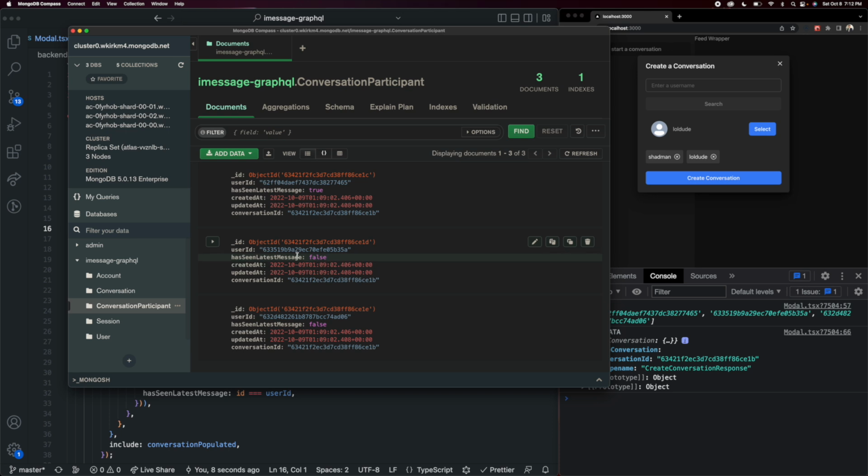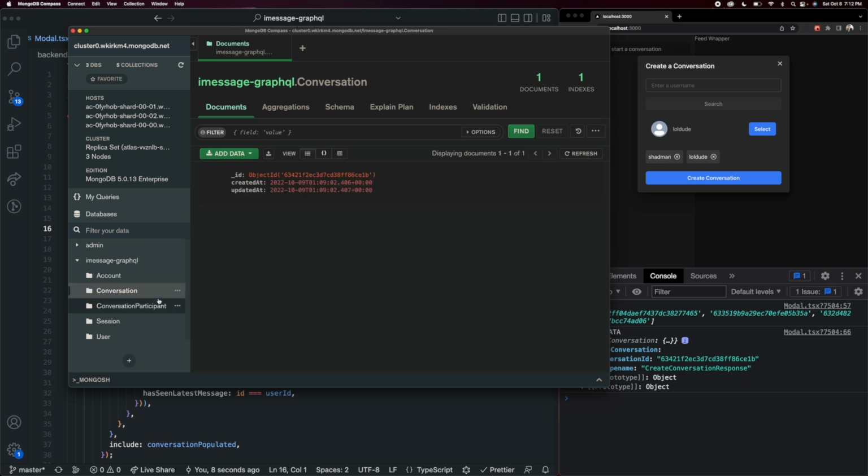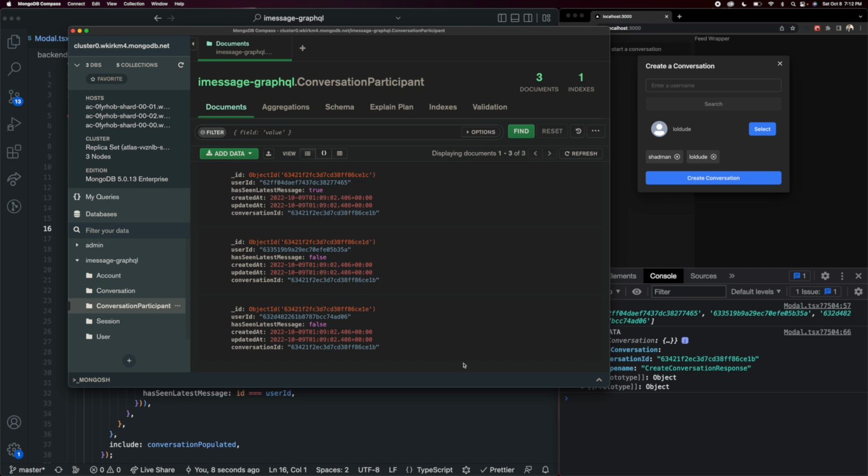We're going to say, if this user has not seen the latest message, indicate to them that there are updates in this conversation that are unread by showing them this purple dot. So hopefully that is starting to make more sense how we are going to do that. Very, very cool. We have successfully been able to create conversations and conversation participants with the relationship between them as well as the user.